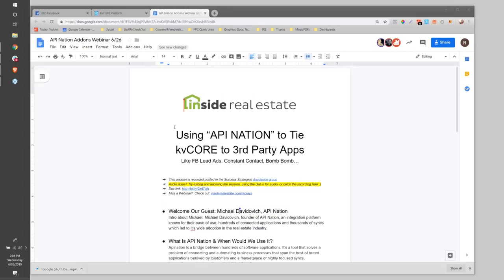We have Michael Davidovich. Michael, you're the founder of API Nation? That's correct. Michael is going to walk us through the new API Nation that is available in the KV Core Marketplace. And if anybody here is on Conversion Plus, we have just dropped the PySig integration over on that side for you, and we'll be talking about that tomorrow at 2 with Annalisa. But for today, we're going to focus on API Nation.